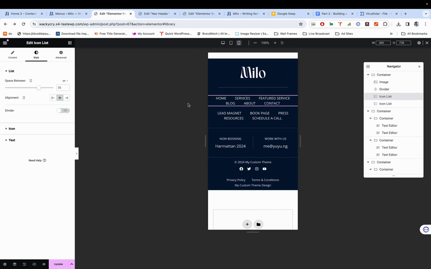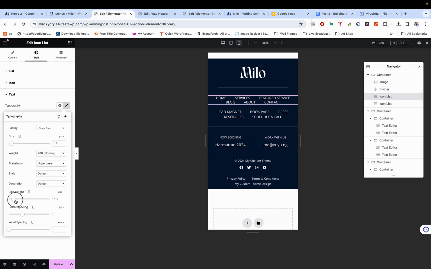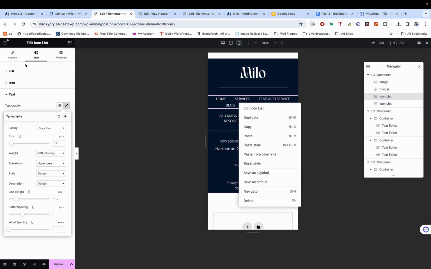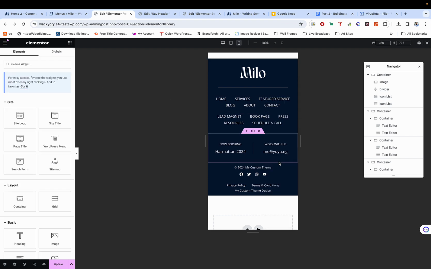Similar to what we did for the first one, we just go to style, we go to text, we go to, sorry, not text shadow, let me remove it. We go to typography and line height. We increase it a little bit. Remember that you can set space between for mobile separately. But I've decided to give it 35. So I'm just going to copy this and paste the style on the second one.